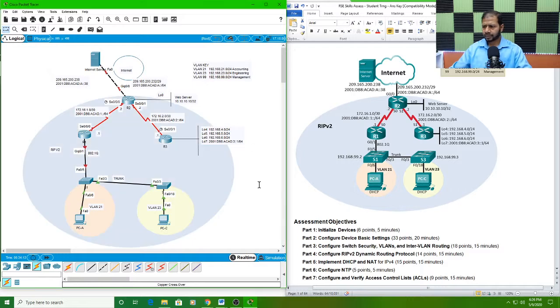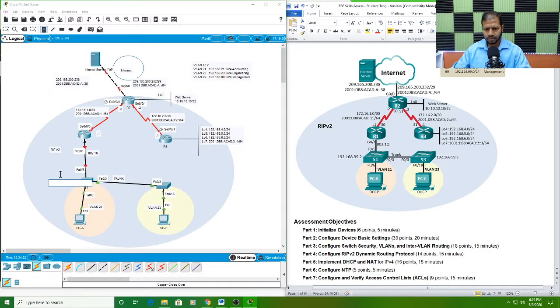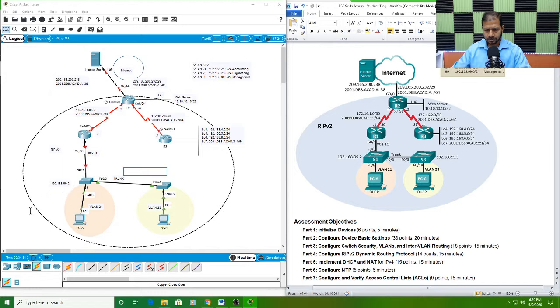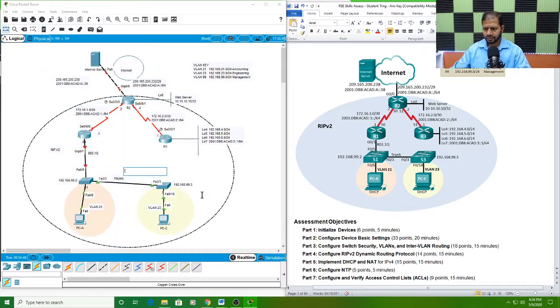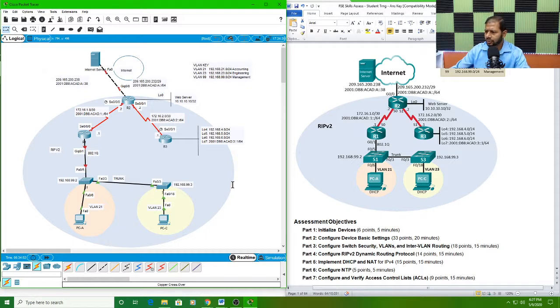That's done. Okay, and then looks like to me I have these two IP addresses on both sides. I can type that up also. 192.168.99.2. Okay, and then another one, 99.3 on this side for this switch. 192.168.99.3. Okay, looks like all of them are done. I don't think I am missing something.